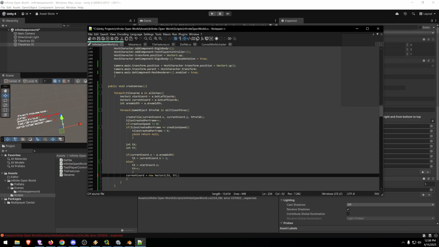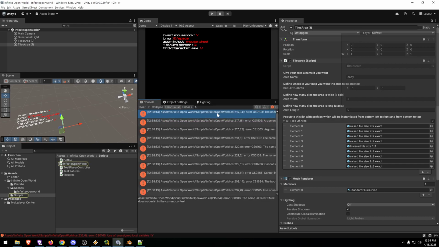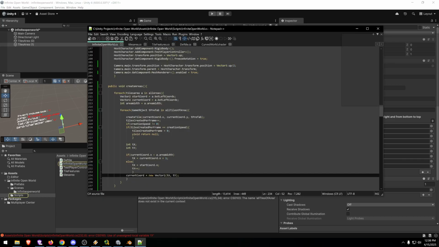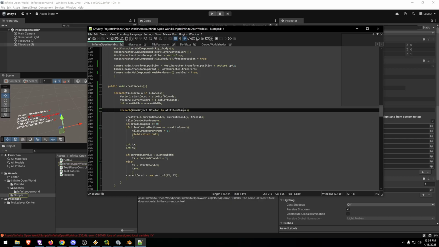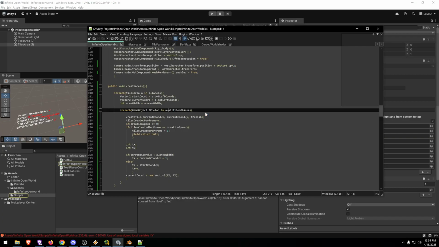Therefore. And then what is going on? The name all tiles of area does not exist. In 215. In all tiles of area. Good. Maybe it will exist now. I'm going to run current convert from float to int.